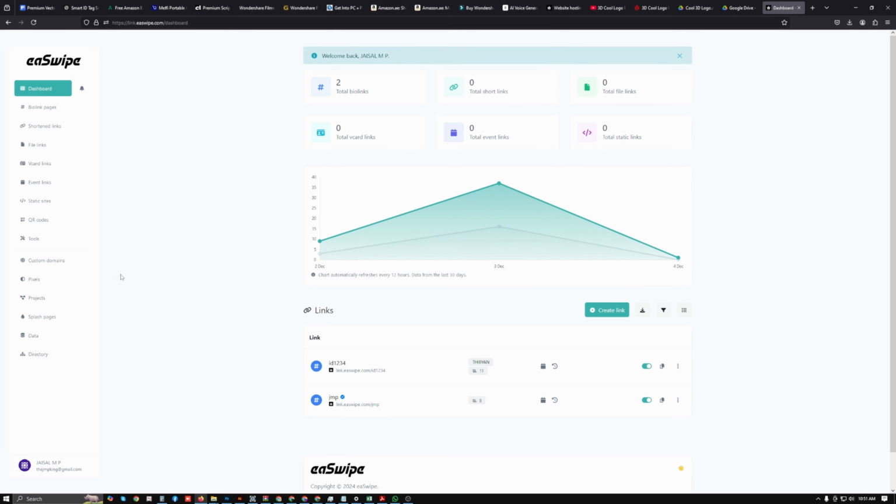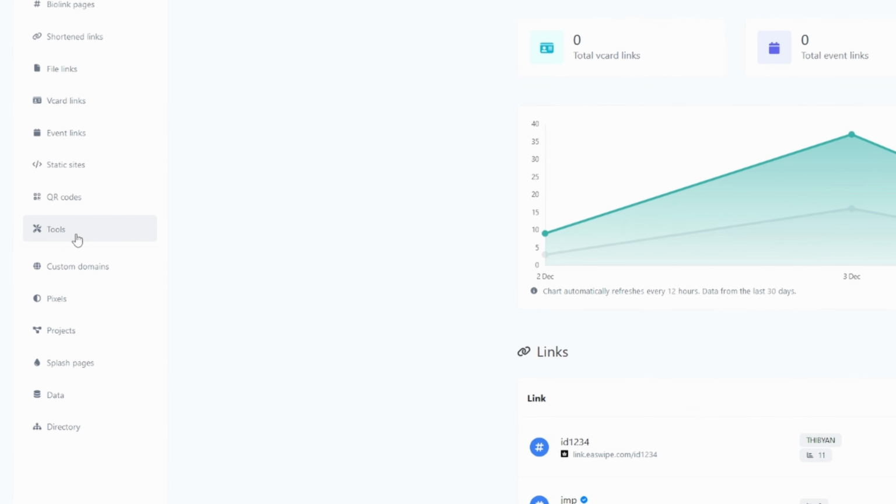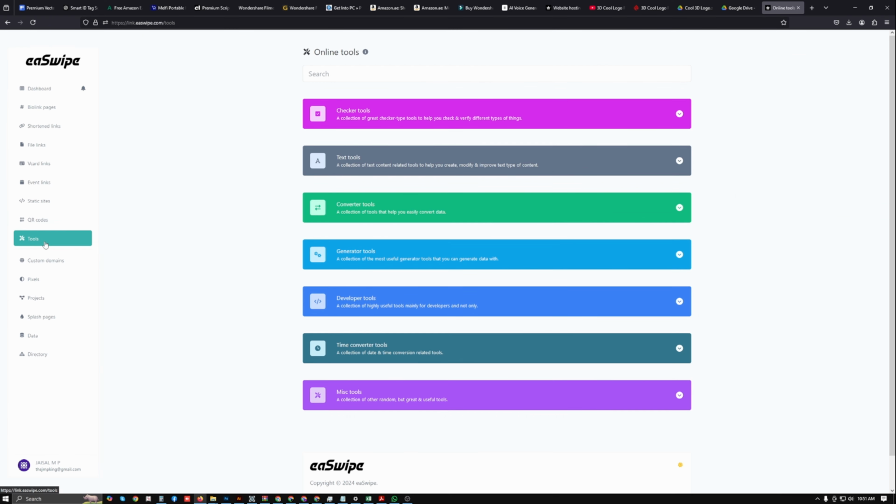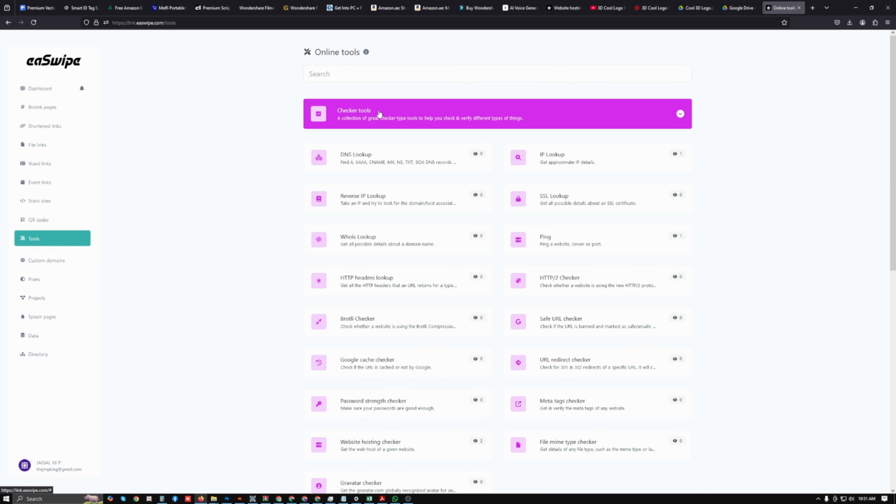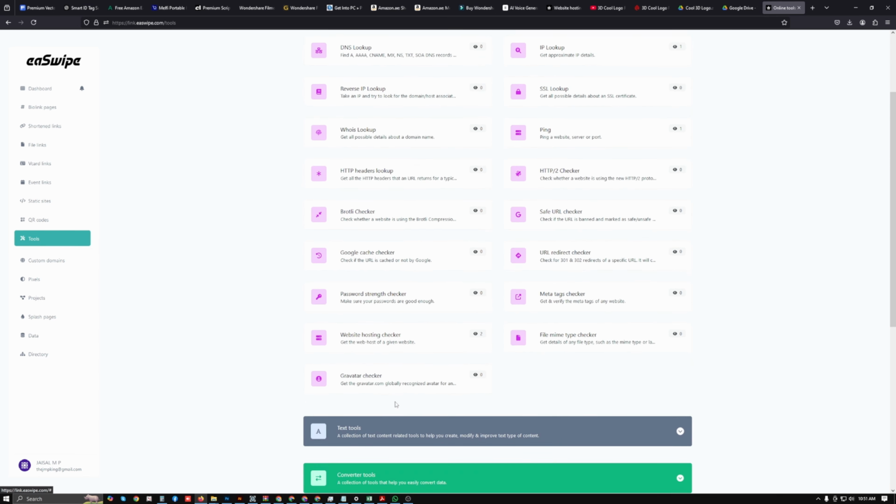Once logged in, your dashboard opens up. On the left sidebar, you'll find a variety of tools. Click on Tools to expand the menu, and then select Checker Tools from the list. Now choose the Website Hosting Checker tool.